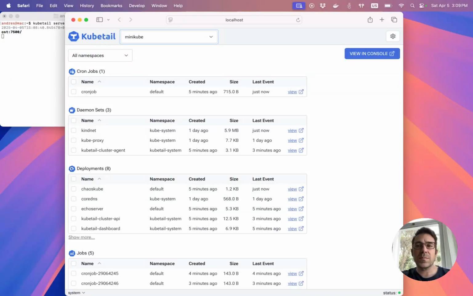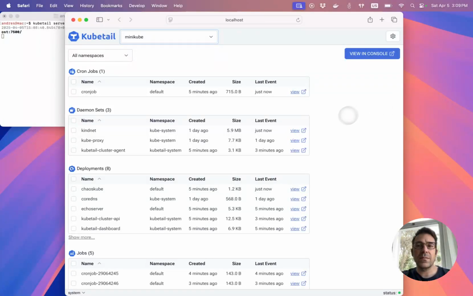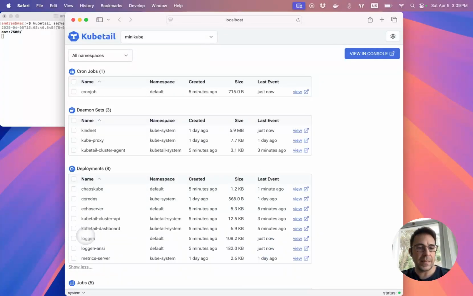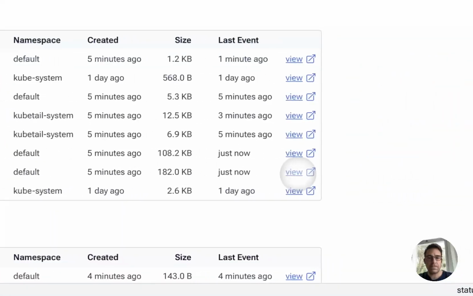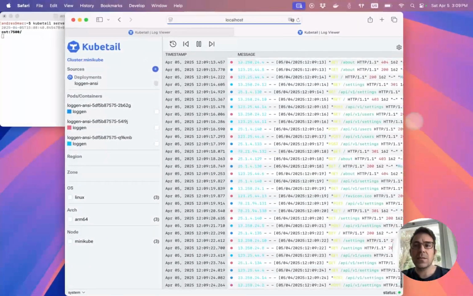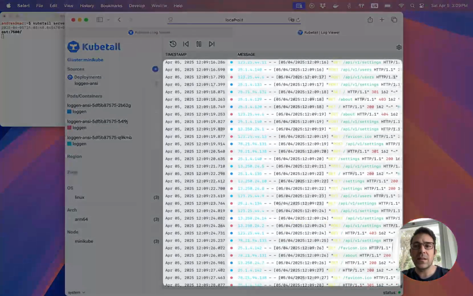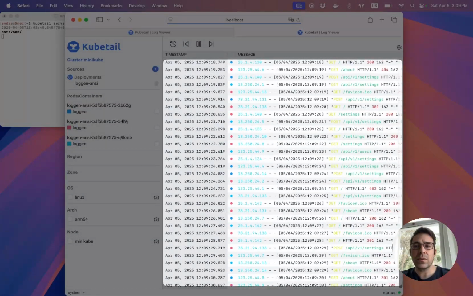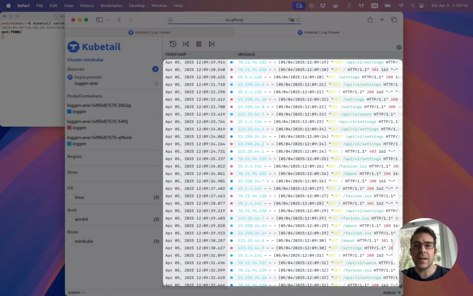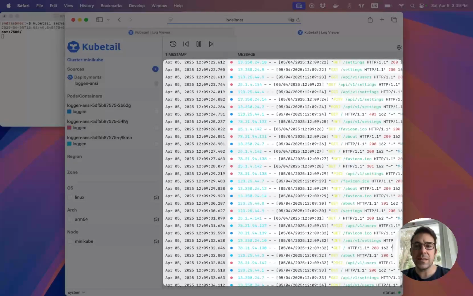To view the logs for a specific workload, just click on the view link next to the workload name. For example, let's look at the logs for a fake web server deployment I have running called loggen ANSI. This will open a new tab and take you to the logging console, where you can see the log lines for all the containers in the workload in one timeline, automatically sorted and updated in real time.